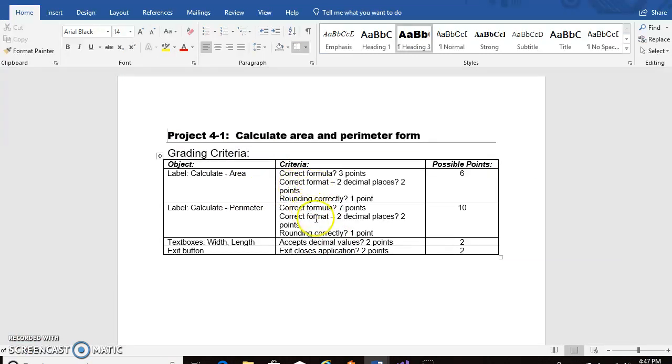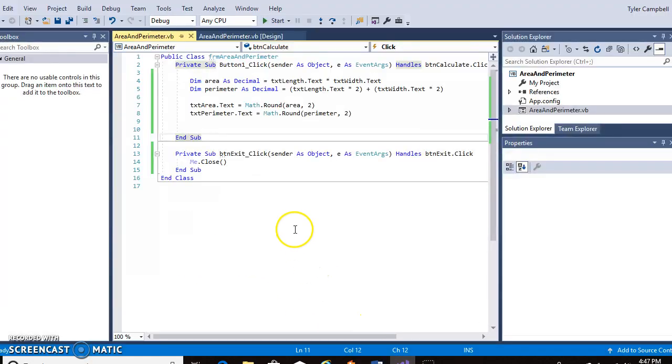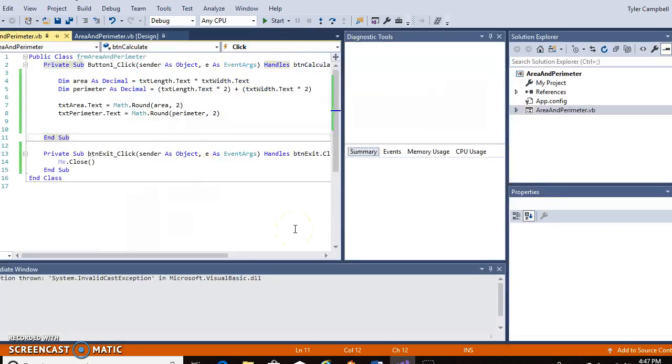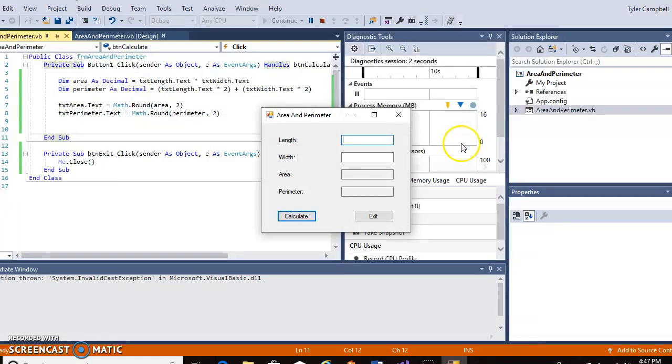So that should cover those, and then text boxes, width and length, do they accept decimal values, and then the explain. So I'll show you that those work. If I run this form and I type in like 23.45, and for the width I put 7.1, for example, and I hit enter, you can see that it's accepting those decimals, and you can see also that it's rounding them.